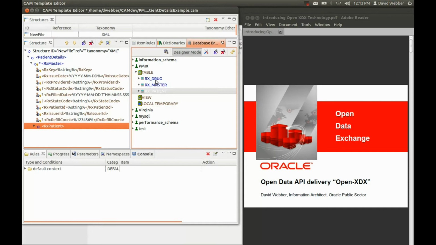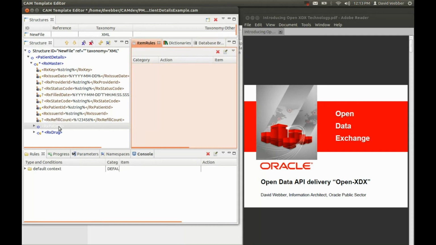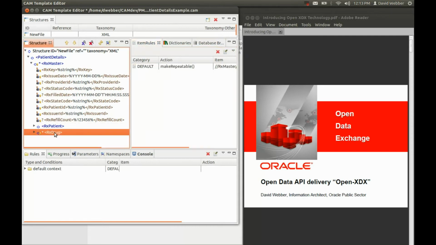Then back here, we'll complete the information with the actual drugs that the patient has been prescribed. Again, just drop that in at the master level. This time we do want that repeatable because there could be more than one drug. All those fields have been filled in. So now we can save the template and then come to the open data option and actually generate the open data.